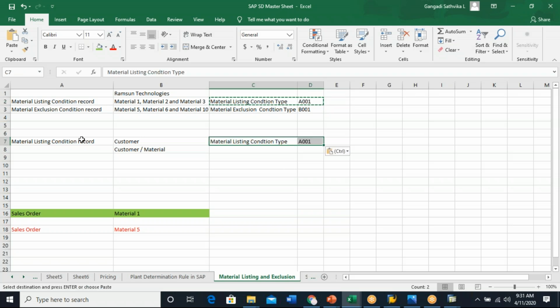So whenever I want to create a material listing condition record using the condition type A001, how does the system know how many key combinations, how many ways I can create a record? How does the access sequence work? What key combinations I can use is based on the access sequence.